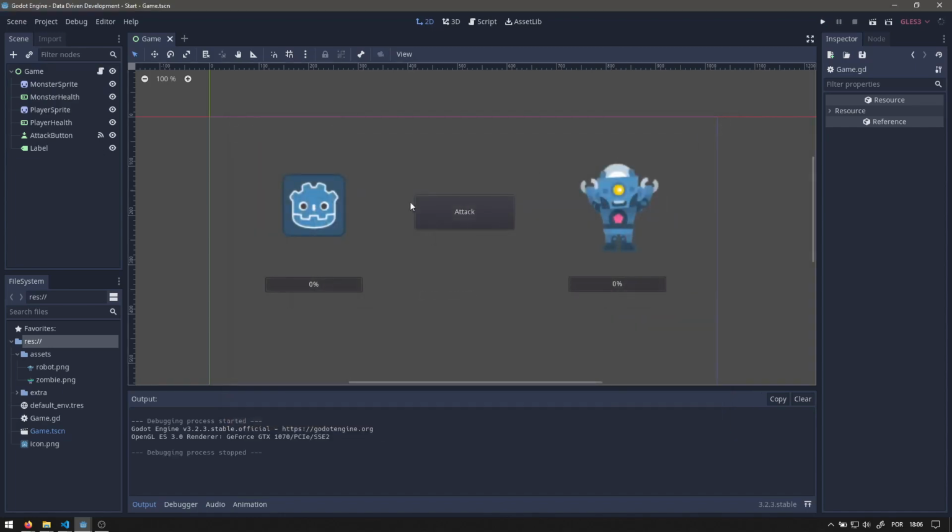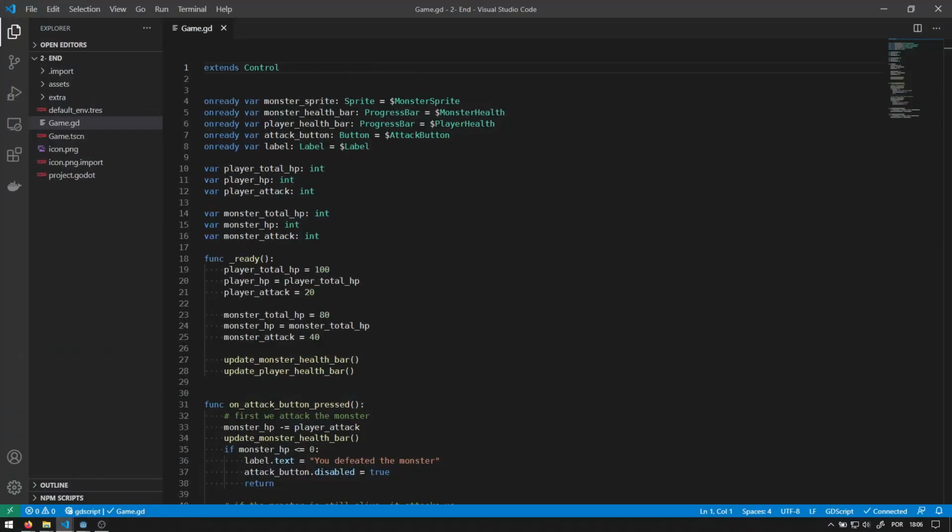Let's see how this is working in code. This launched Visual Studio Code because I have it configured as the text editor for Godot, and later we'll be creating a JSON file which, as far as I can tell, cannot be edited using Godot's internal text editor. So in here I get a reference to all the visual elements of the screen. I have the attributes of the player and the attributes of the monster.